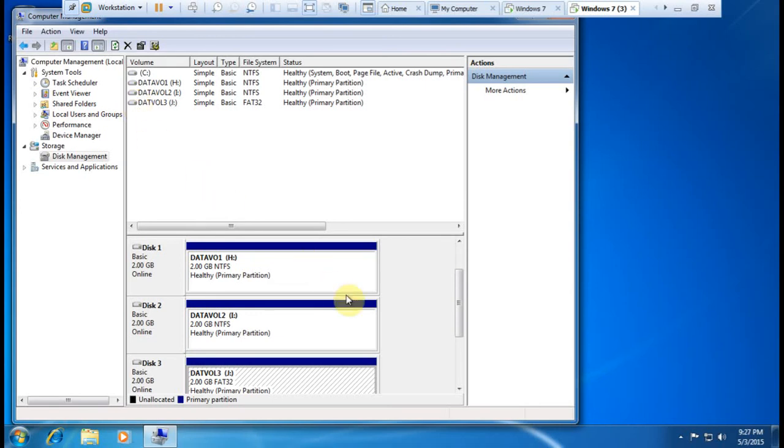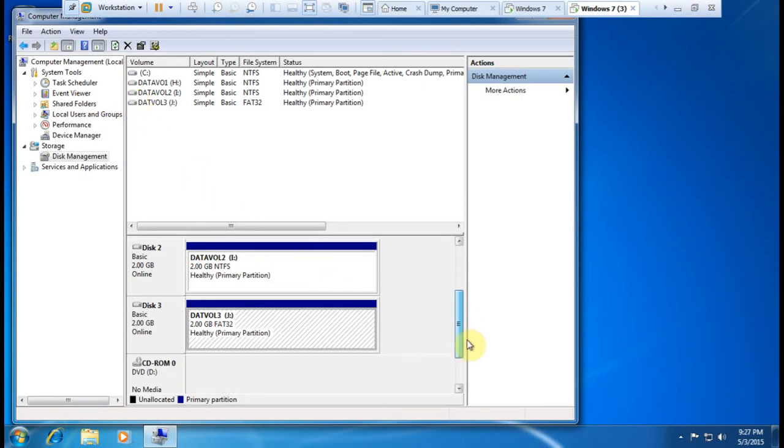Okay, we got healthy state on everything. That's our step to check. Okay, we do. Everything's healthy. Okay, now it wants us to go back to the Start button.